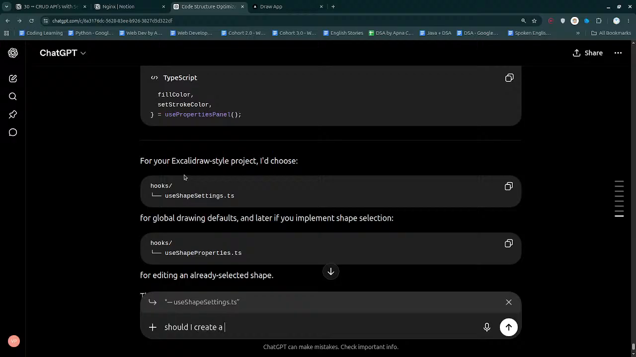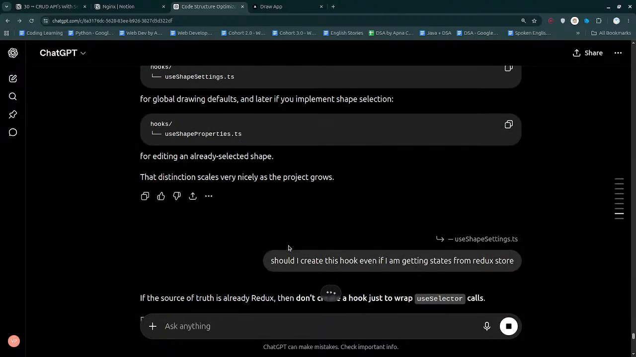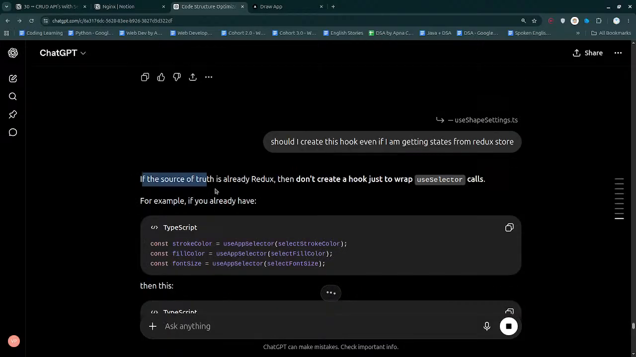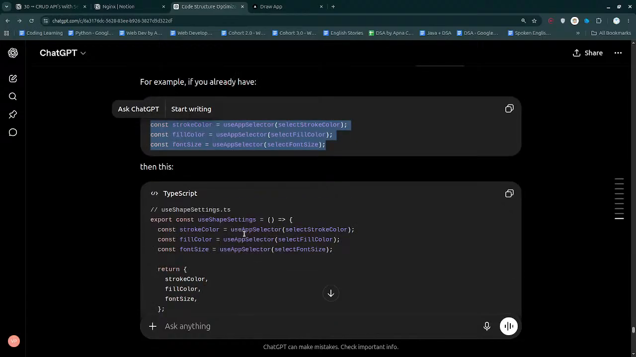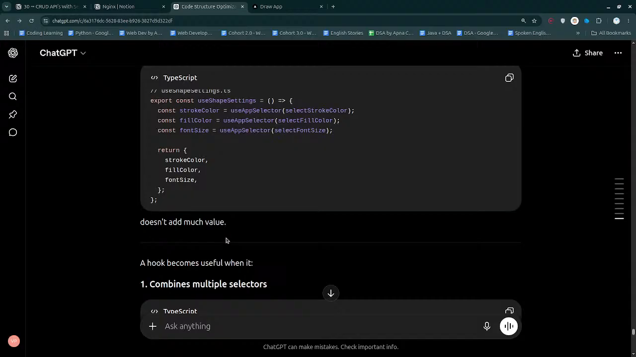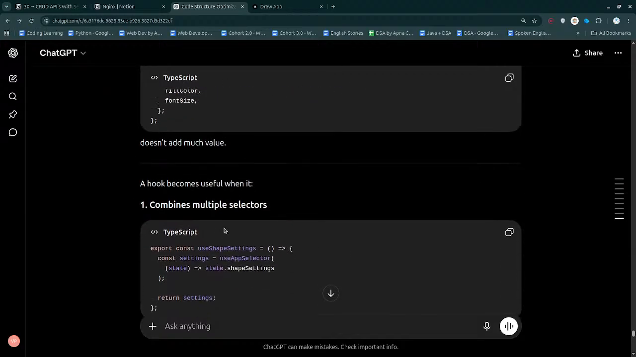Should I create this hook even if I am getting states from the Redux store? If the source of truth is already Redux, then don't create a hook just to wrap this. For example, if you already have things like this, then use shape settings and then exporting doesn't add much value. That is right. A hook becomes useful when it combines multiple selectors.